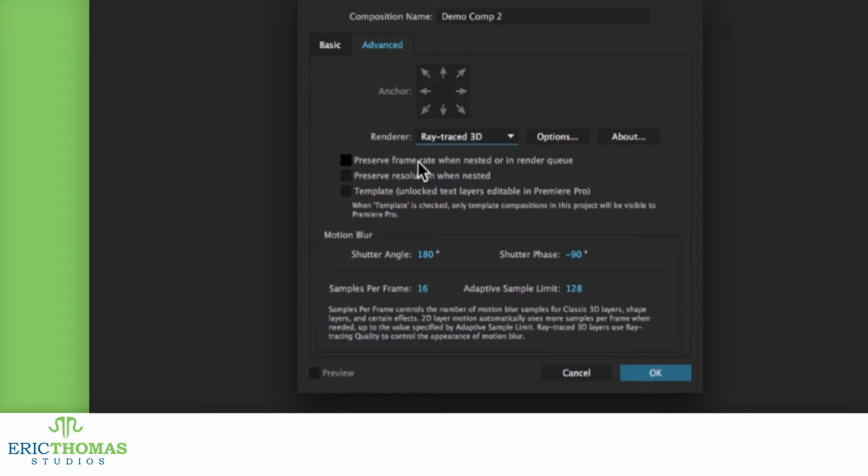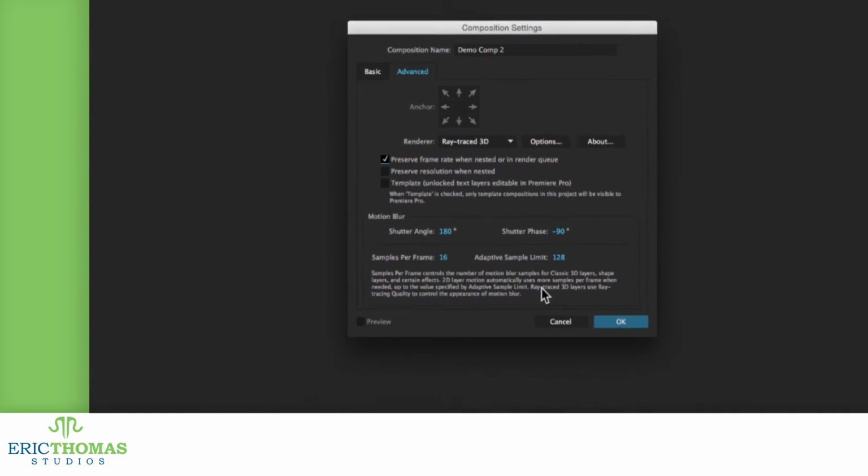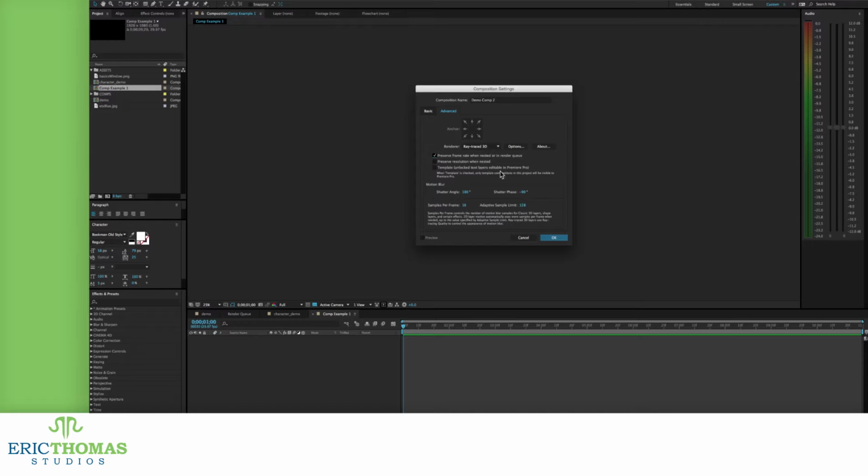Under that, you can preserve the frame rate and resolution when nested inside other comps, and make the comp into a template comp for use in Premiere. Beneath those are controls for how motion blur renders in the scene. Once you've got the settings you want, hit OK and you'll have your comp open, and the comp will be added to your projects window. You can also open that same dialog by hitting Command N on a Mac or Control N on a PC.